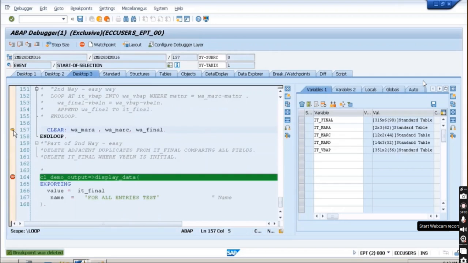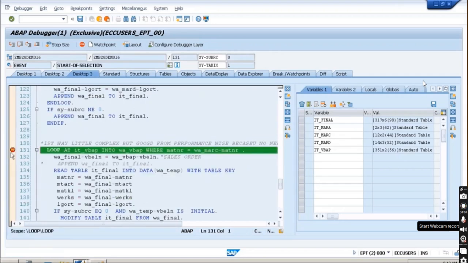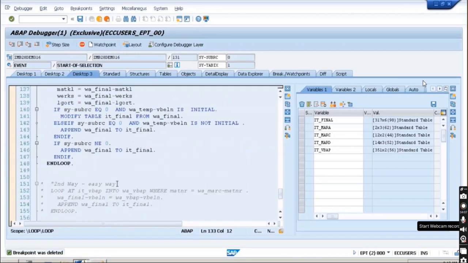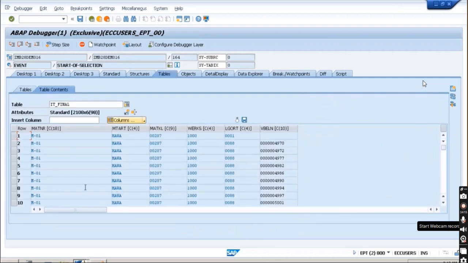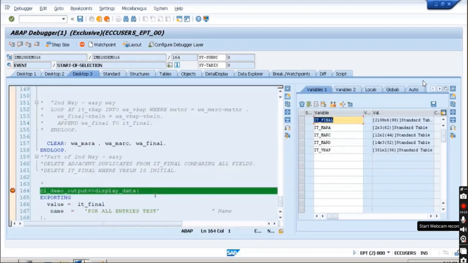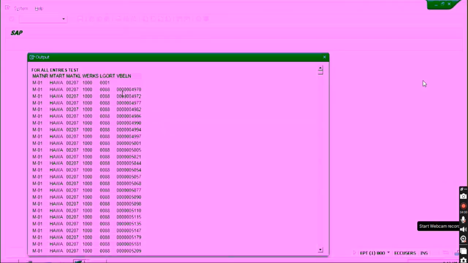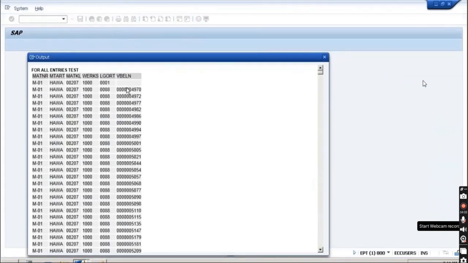Press F8, and remove the final from here, and once again press F8. This is your final, 2108. You can see that this is the data you are having. So you can observe how the data is there, and how one got blank, one is blank.